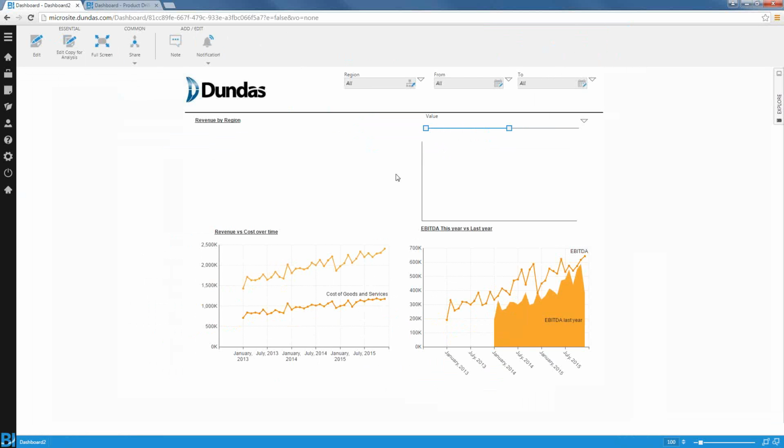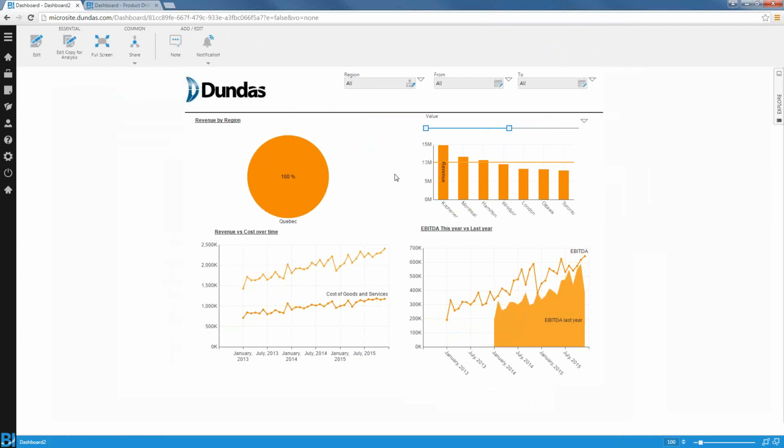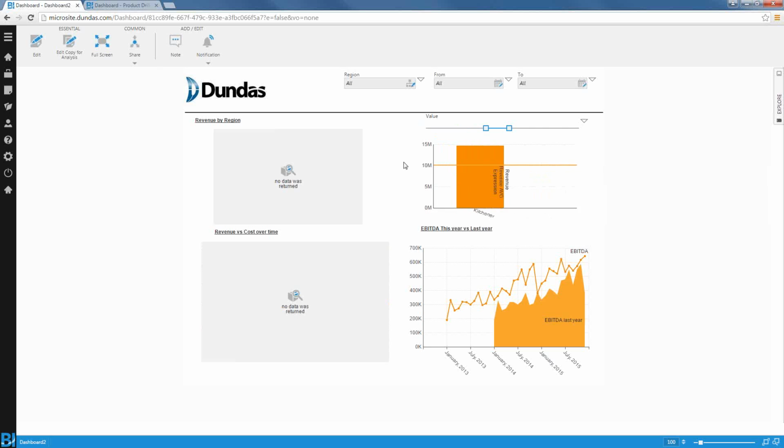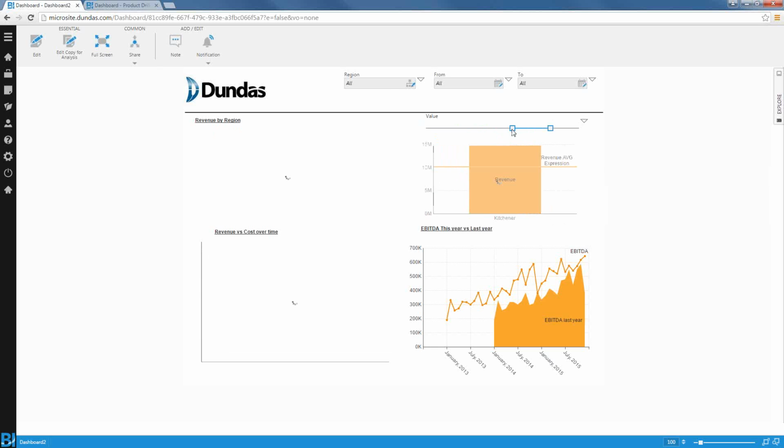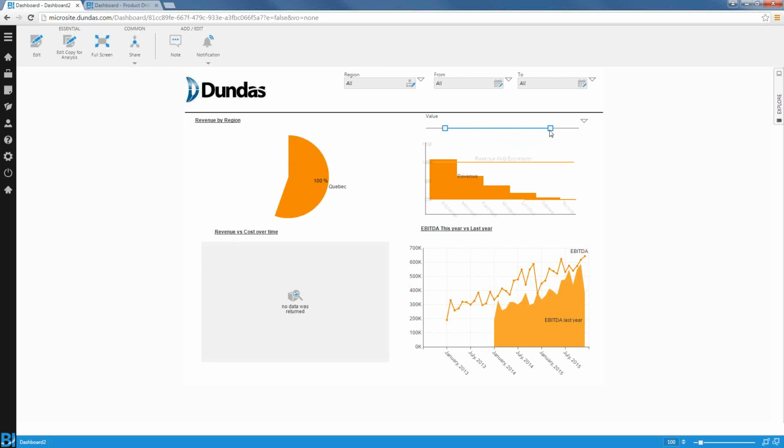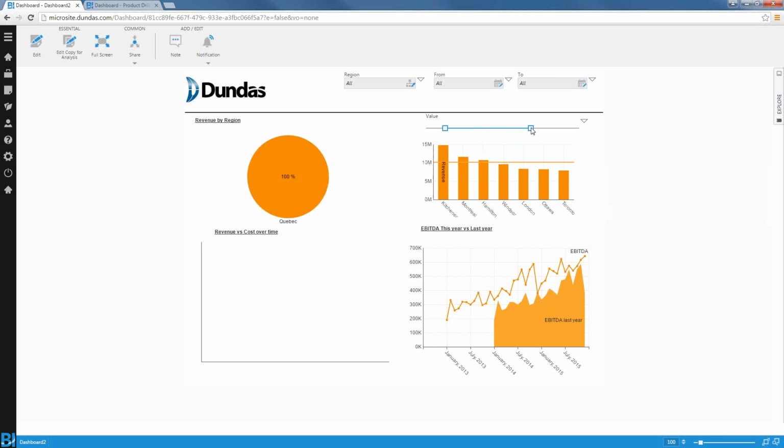So what this will do is, depending on the range that you've selected, it will show you the different values accordingly. So within this range, I can see only one city, whereas if I increase the range, I can see more data like this.